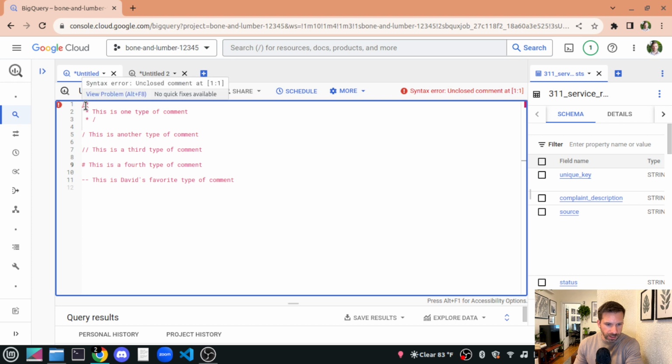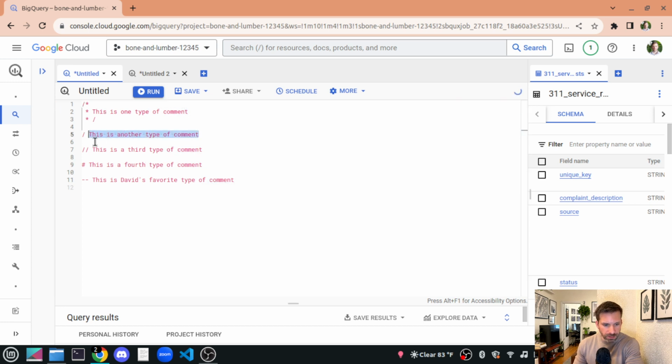It's using a slash and then an asterisk, and this would allow us to write a multi-line comment. Another type of comment is just using a single slash, or we could use a double slash. We could also use our hashtag symbol, which is the same as the way you write comments in Python. And then, of course, my favorite type of comment is just to use these two dashes. We write these comments in order to write some statements that explain our code, and anything that is in a comment is something that your SQL query engine is going to ignore.